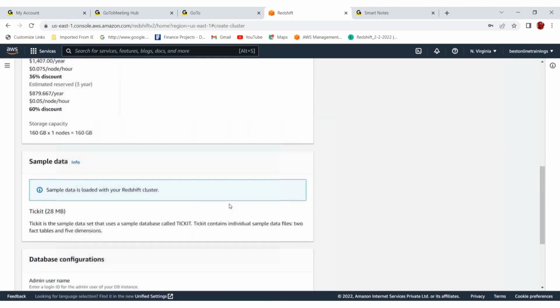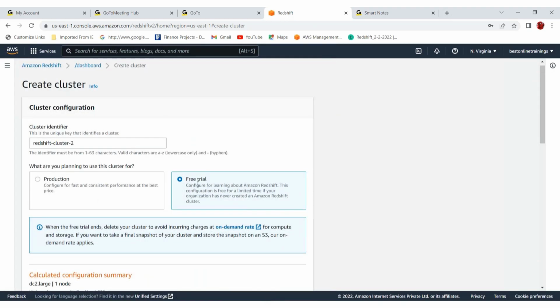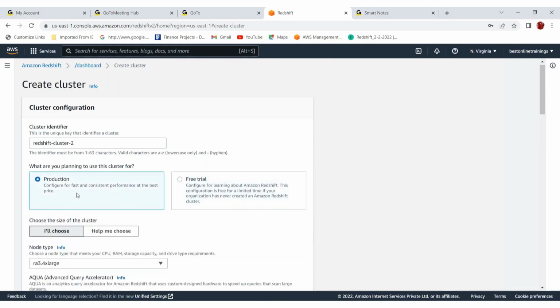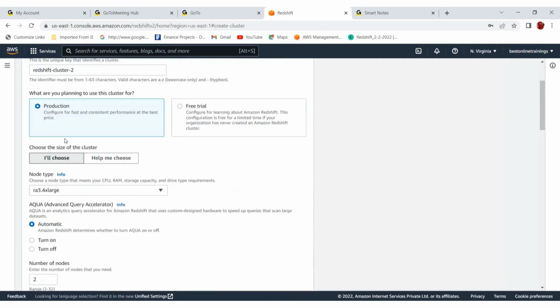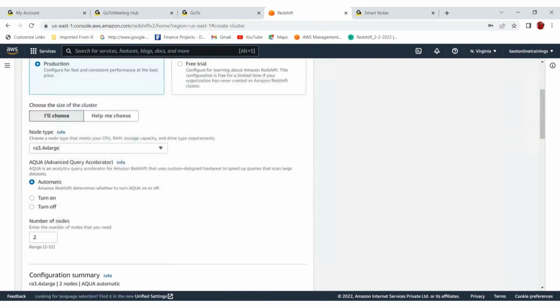Okay, so this is pre-trial, pre-account. For example, in real time, it's a production account. Production account means it can be a dev cluster, QA cluster, or production cluster, anything, but that's a real-time cluster. So see here, when I click on production, after selecting production, the first option is node type. It is asking you to select the node type.